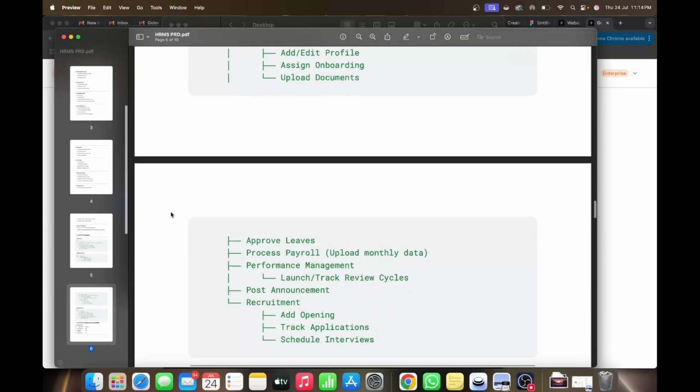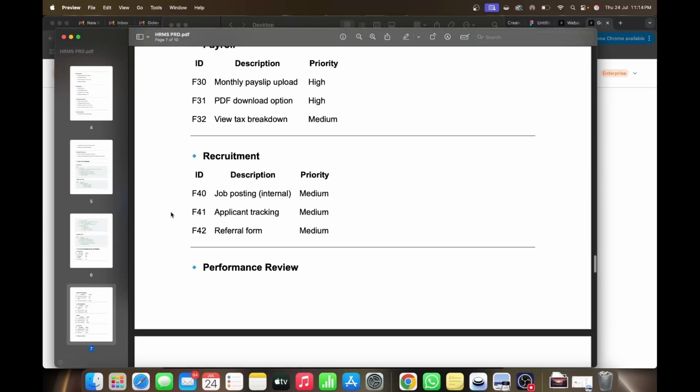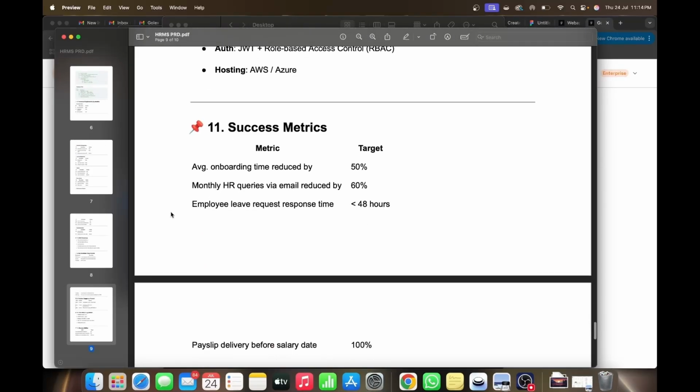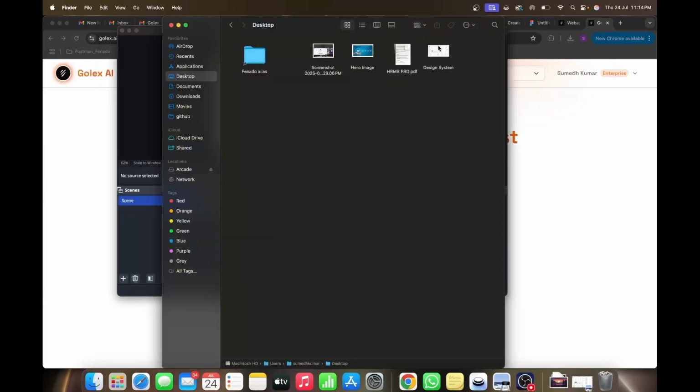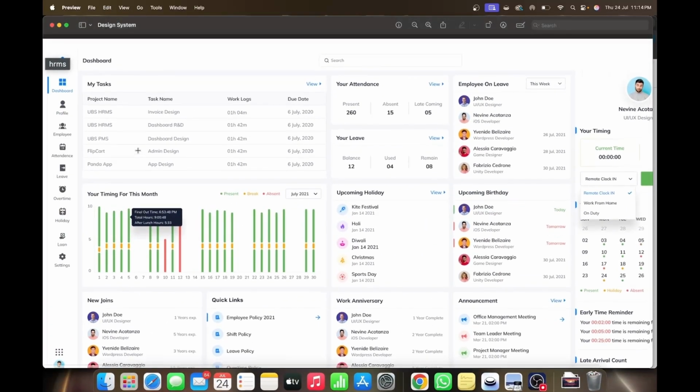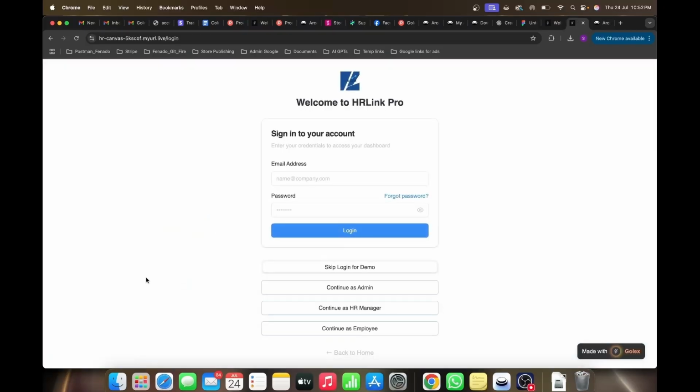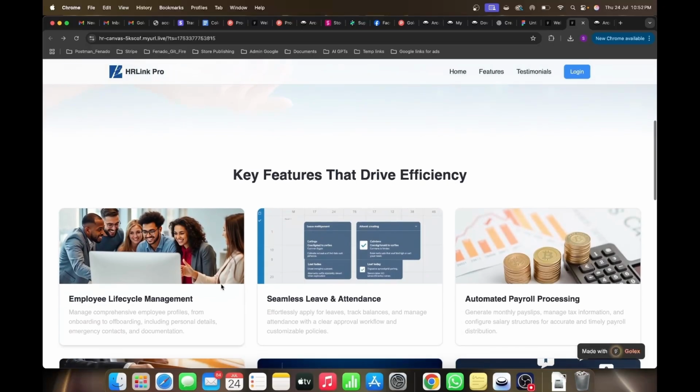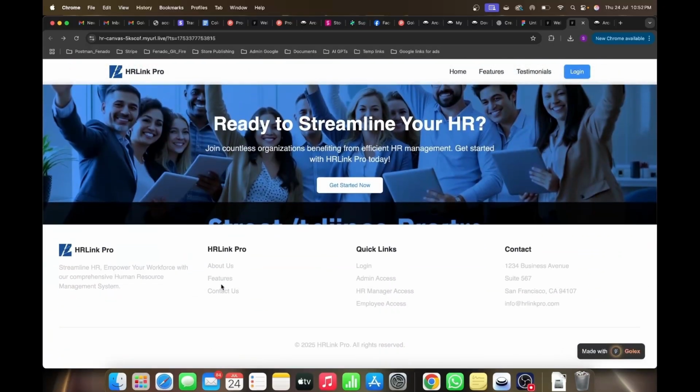This PRD was created using an LLM, and it's a typical PRD shared by clients or business teams. It outlines what the project is about, user flow, and key business requirements. Here is the design image I gave to Golex to follow. Golex extracts design cues from this and builds the prototype accordingly.